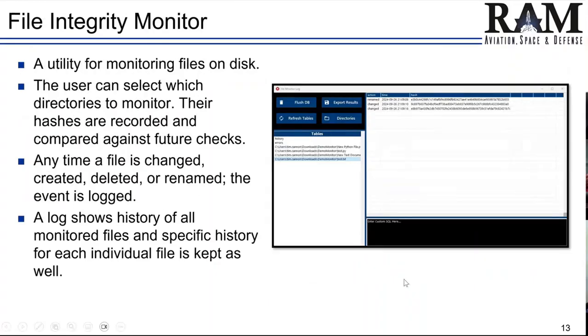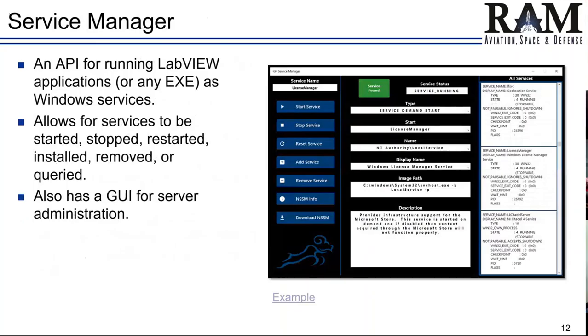Another tool: I made a file integrity monitor. The goal is to be able to track files on disk that we care about and see what has happened with those files. There are two components to this tool. I created basically a headless server and a GUI for it. The backend component is actually meant to be run as a service using something like this.